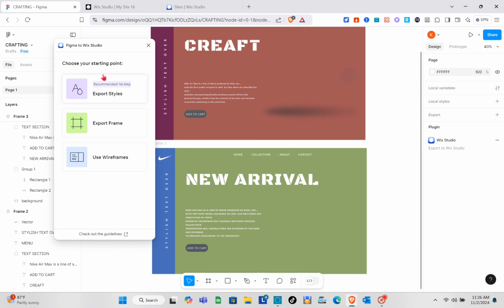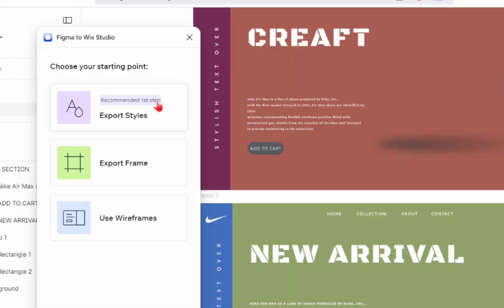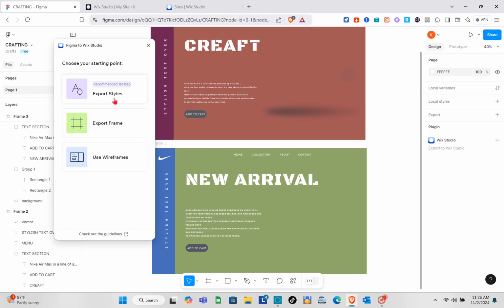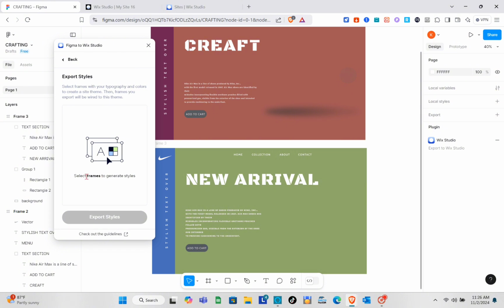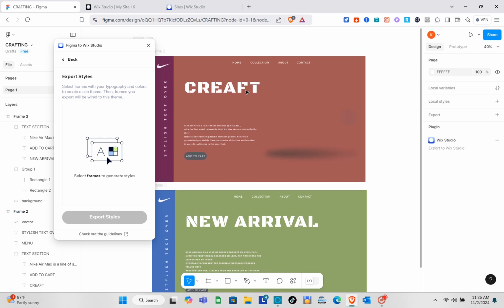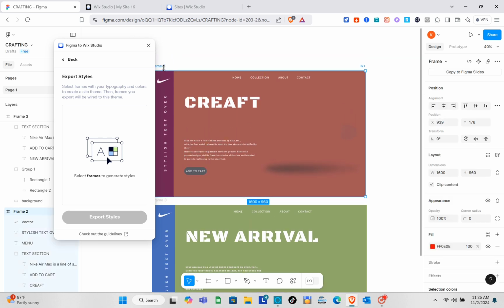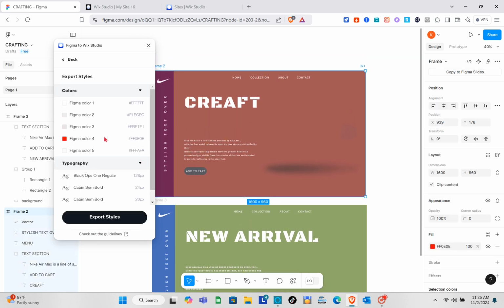So we have export styles, export frame, or use wireframes. So for this one, we are going to export styles first. Okay, so just click on this one, and then next we are going to select the frame or the design that we are going to export.